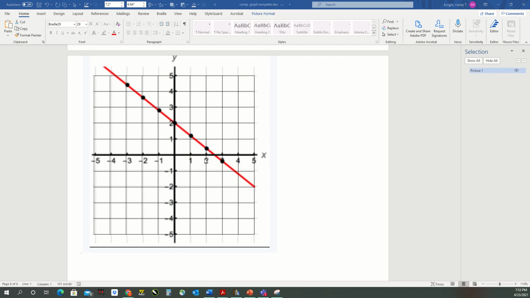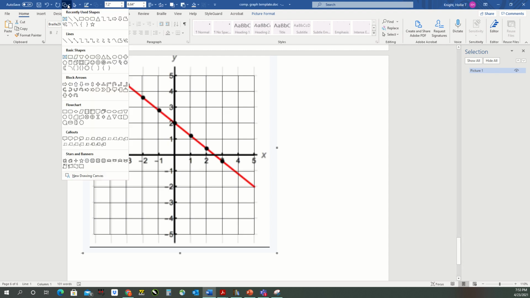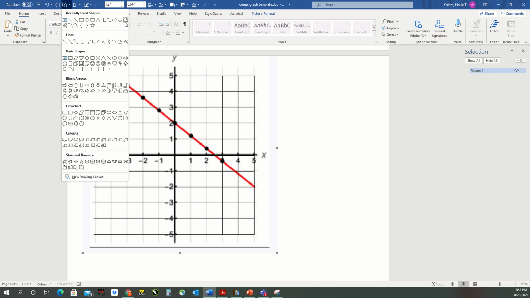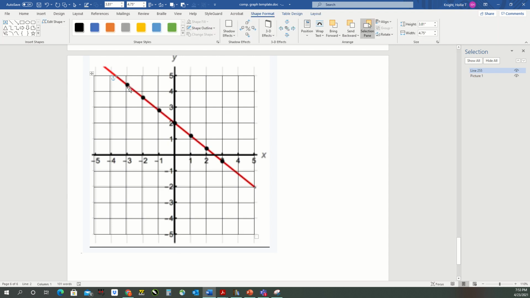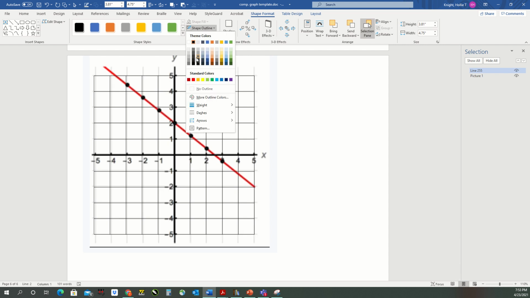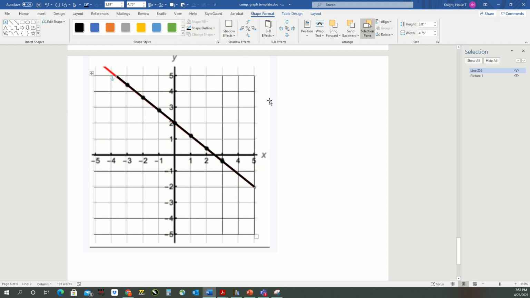Okay, and now the next thing I'm actually going to do is draw this plotted line right here. Just again, go to Insert. I'm going to use this freeform shape again, because like I said before, it gives you more room to actually be able to manipulate it. I'm going to change this weight to about a 4. And now you have your line.